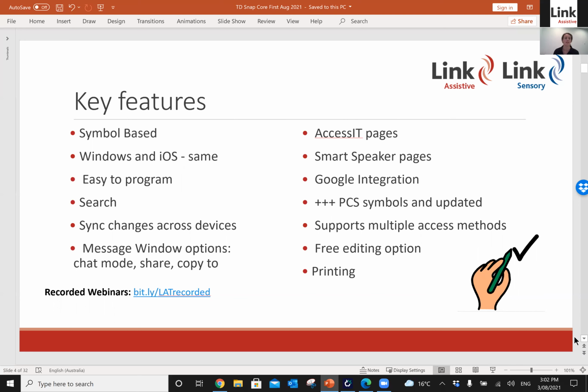It's symbol-based, goes on Windows and iOS. It's, I think, one of the more intuitive programs to program. It's got search features. We can sync across devices. We've got options for accessing the computer via Access It. We've got smart speaker pages, lots and lots of PCS symbols, including high contrast symbols. We can do multiple access methods. We've got free editing in this app and also printing. So all those key features of Tobii Dynavox Snap work within this Core First page set.